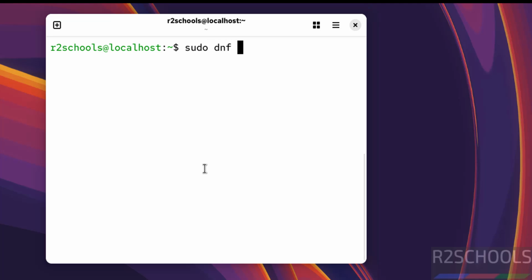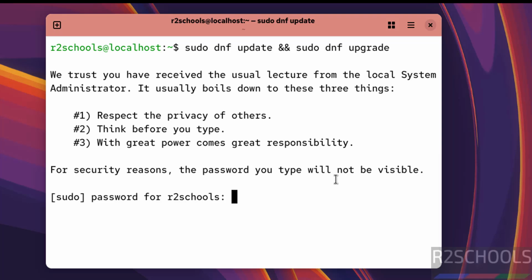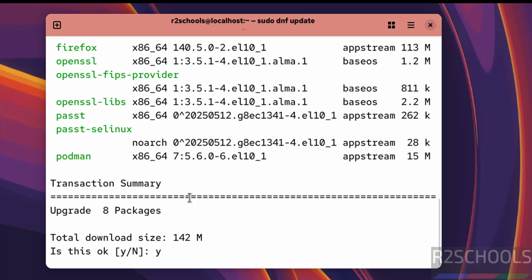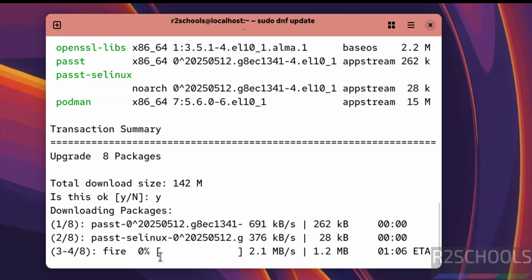sudo dnf update, or rather sudo dnf upgrade. Hit enter. Provide the password of the sudo user and hit enter. See, it is going to upgrade 8 packages, and this is the download size. Type A for confirmation and hit enter. Okay, this will take time.